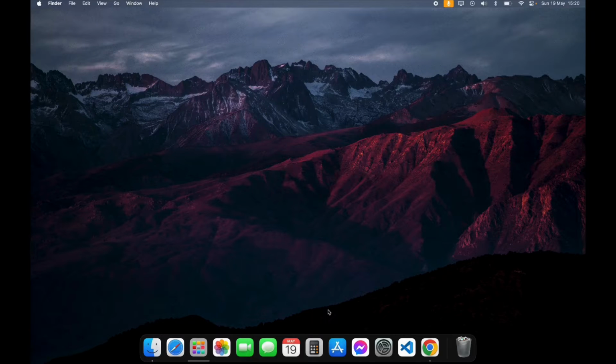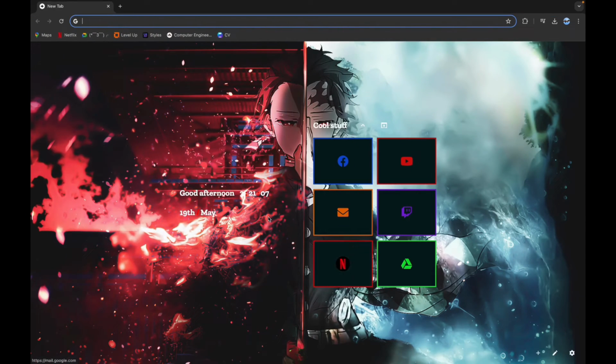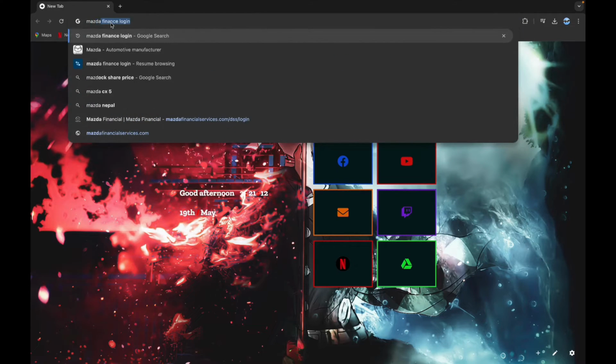In this tutorial video, I'm going to guide you through the step-by-step process on how to log in to Mazda Finance. First step is to open your browser. Here I am using Google Chrome. After opening your browser, click on the search bar and type in Mazda Finance login.